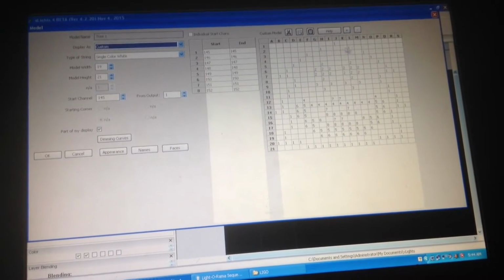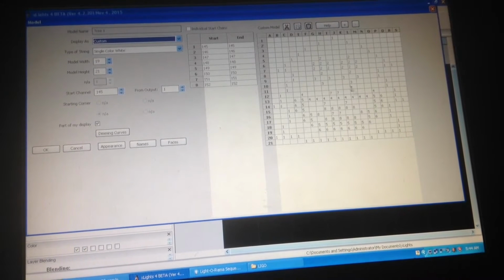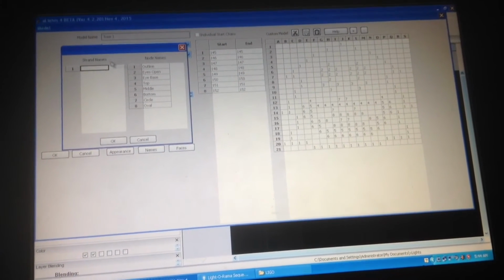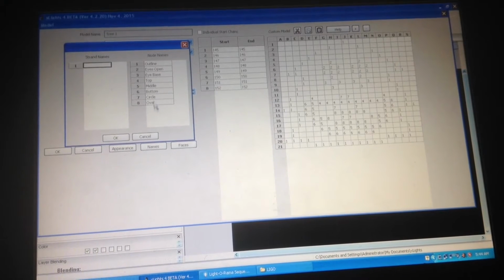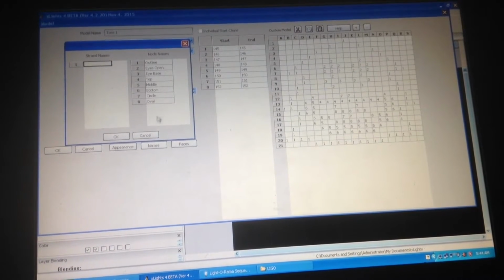Here, number 1 is the outline, number 2 is the top of the eyes, number 3 is the base of the eyes, 4 is the top of the mouth, 5 is the mid lip, 6 is the bottom lip, 7 is the circle, and 8 is the oval. We go in here to names. I have the names set right here, so you can see that's actually what I call them as well.